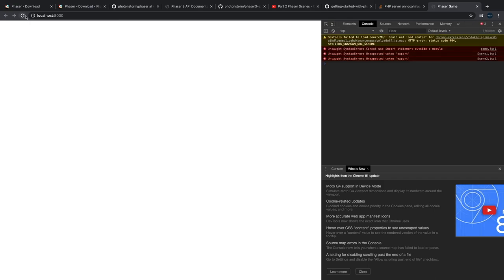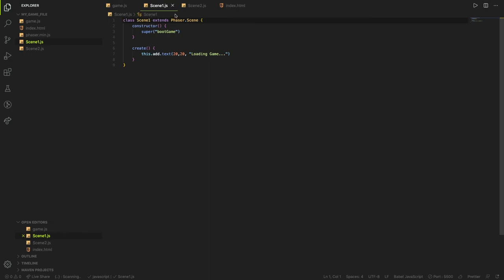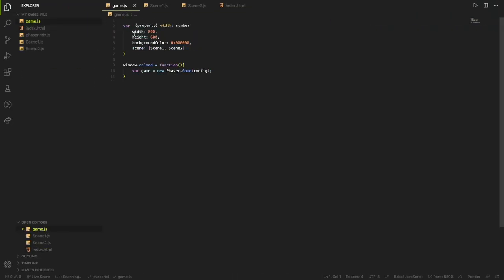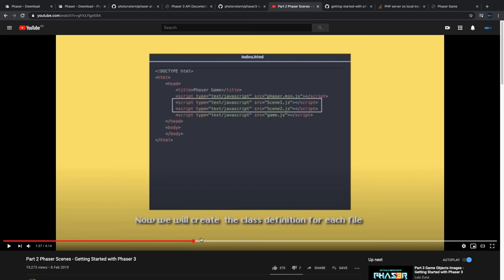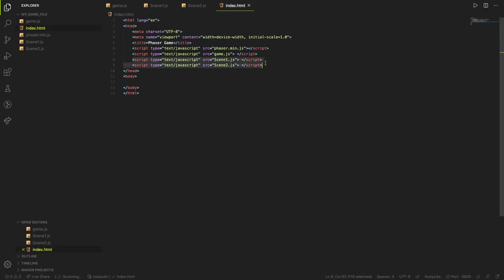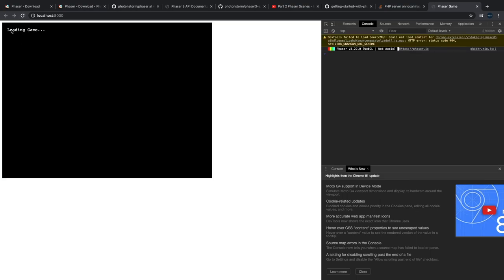Cannot use import statements outside a module. Okay, what's wrong with this then? Didn't I specify this properly? Scene1.js and scene2.js. Okay, so what's wrong? Uncaught ReferenceError: scene1 is not defined at game.js. Did I miss something? Got it, because this loads before game.js. Now this should work. Loading game, yep.